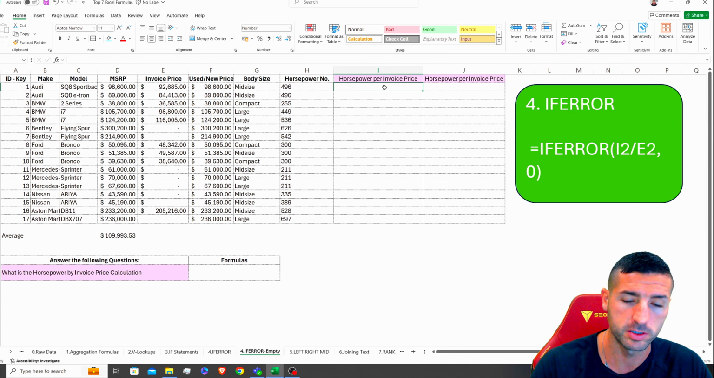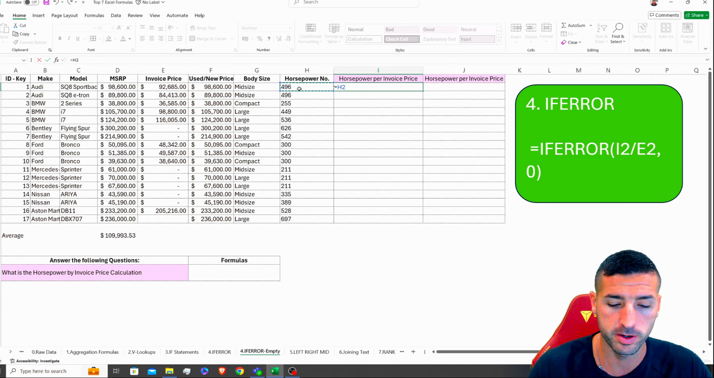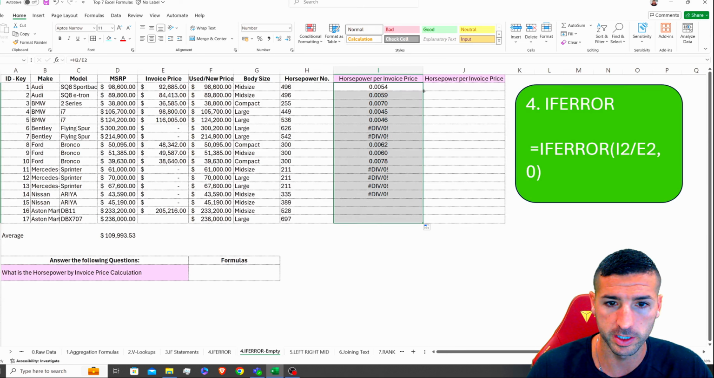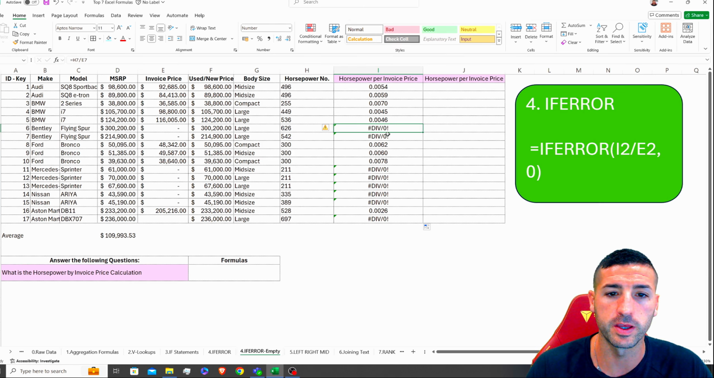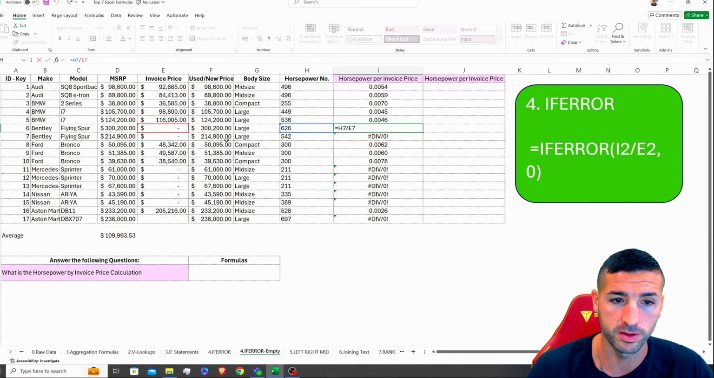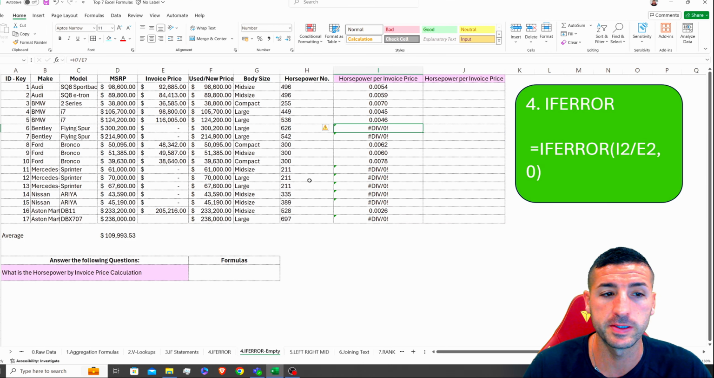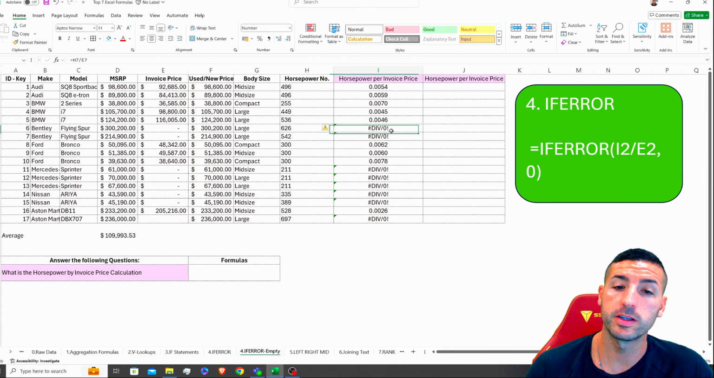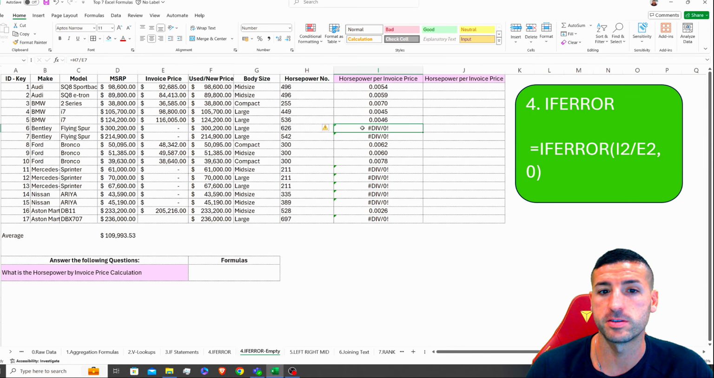And if we do this, if we say equals horsepower divided by invoice price, click enter. Is that the horsepower by invoice price? Yeah, we expand this. You can see that we get these errors over here. And this is saying to us that I cannot divide your number by empty. It doesn't work in math. You can't do this in math. And the reason we get this is because we have empty cells over here. Now let's say you want to get around this issue and you don't want to have this #DIV/0 error. You want something else.